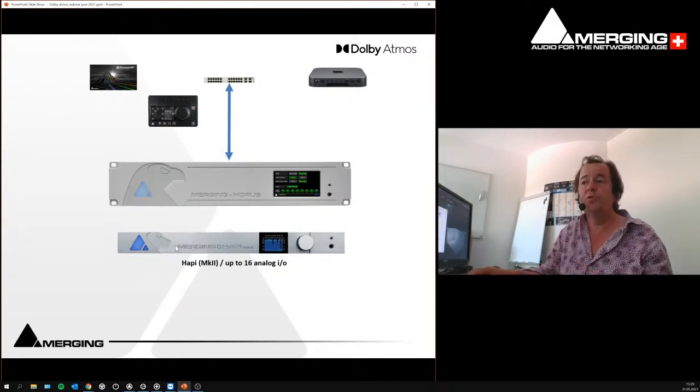I could also have just a Hapi with one analog output card that makes 8 analog channels, plus using 4 channels of my Anubis, which makes a 12-channel output. I can combine them, it's IP, the way I want it. Good.